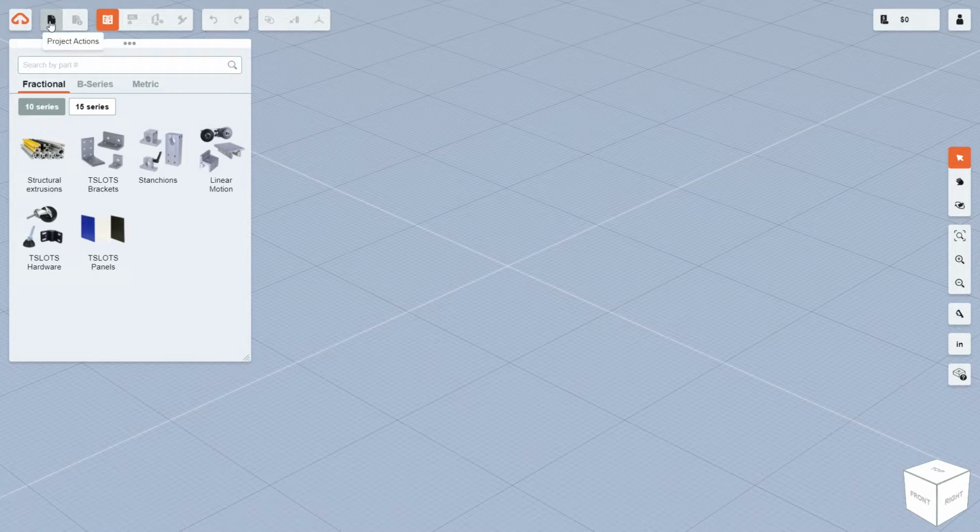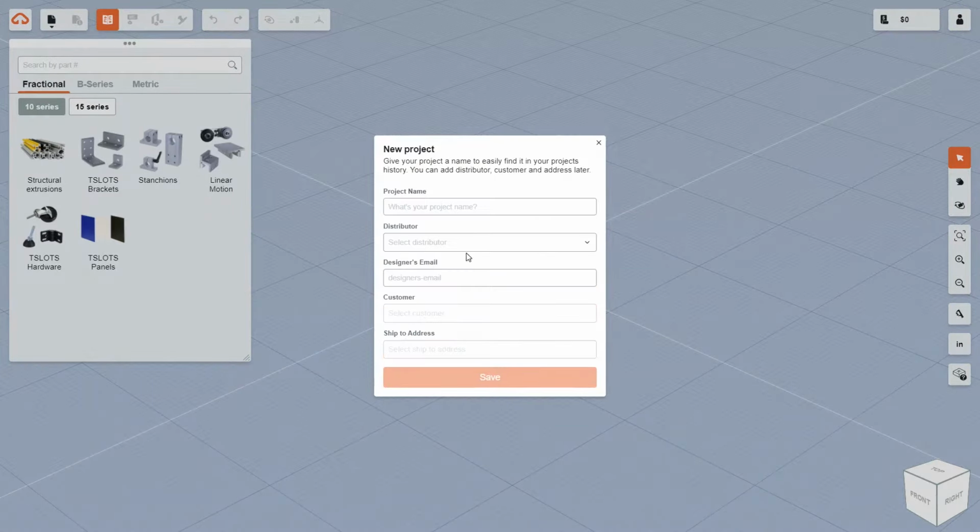To start, over here in the top left is your project actions. You'll be able to click New Project, which will prompt this box. All that is needed to get started is a project name. All the other information here is not necessary until you are ready and completed with your project.